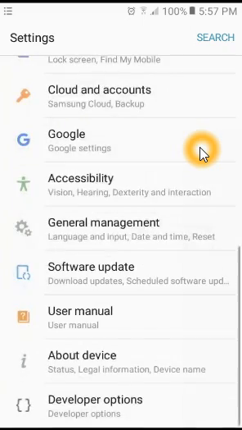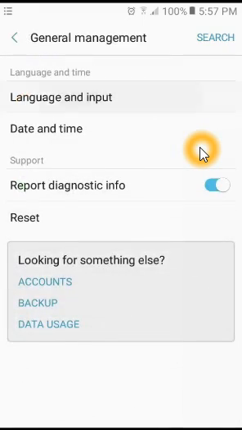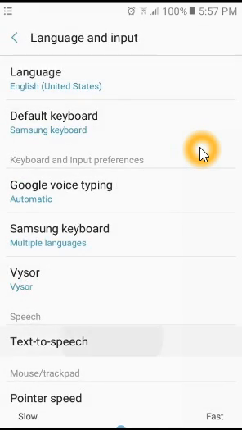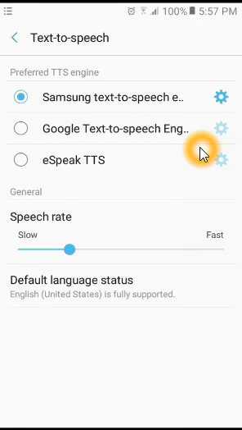You can check it here, in general management, language and input, and here you can check the text to speech. You can see here the Samsung text to speech, because my phone is a Samsung, so it has its own TTS engine. You can select it if you are a Samsung user, and download the languages that are shown in the app, which I will show you later.